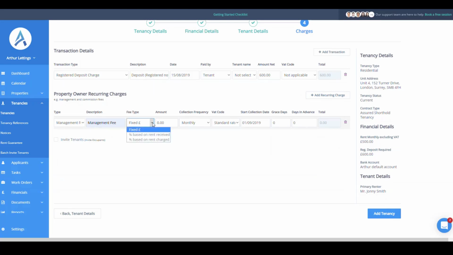Whenever adding a management fee, you have 3 options: a fixed amount, percentage based on rent received, and percentage based on rent charged. The difference being that a fixed amount means that once a month, or however often your collection frequency is set to, you will charge a fixed amount for the management fee.